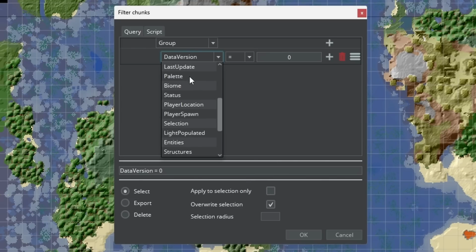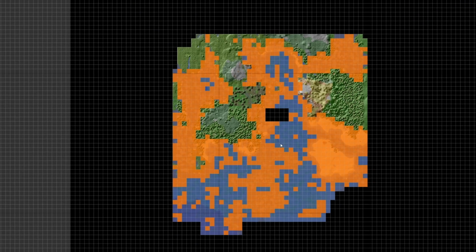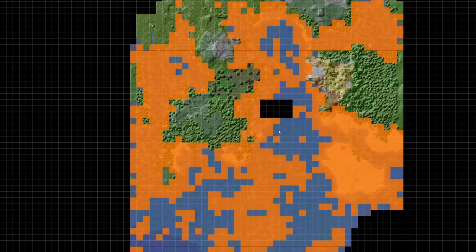We can, for example, select Palette. And Palette allows you to select a certain block. So when we enter sand here, what it will do is it will filter all of the chunks, and it will make sure to only select chunks that contain sand. So there we go. Currently, all of the chunks in this world that contain sand have been selected. That's pretty cool. And we could, for example, delete them all.